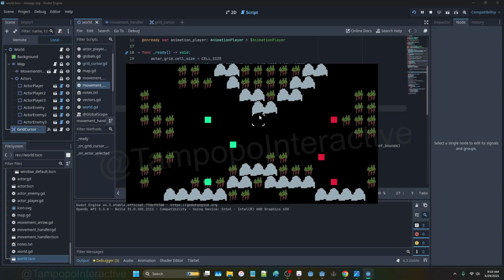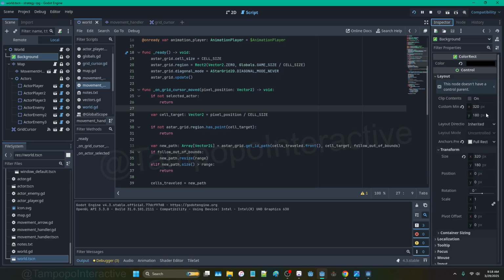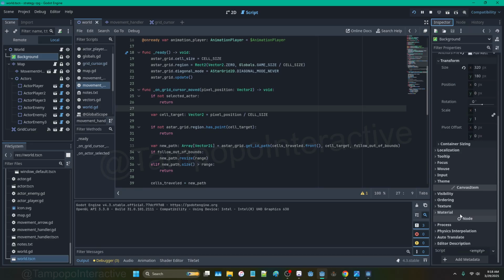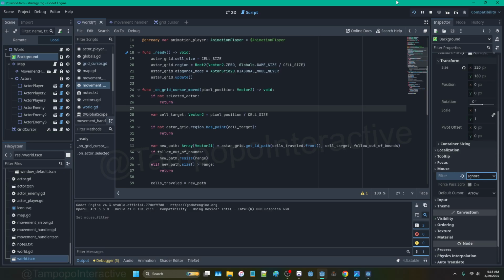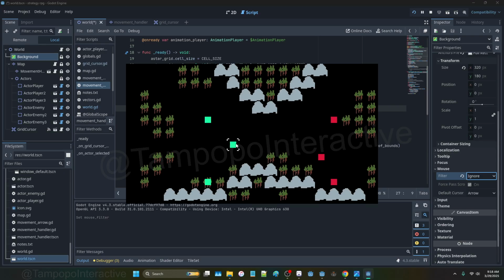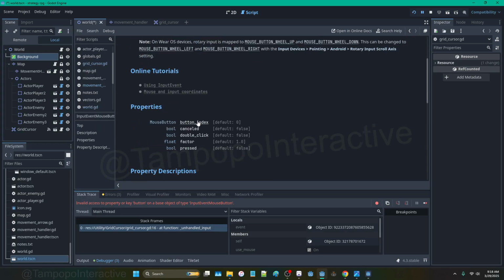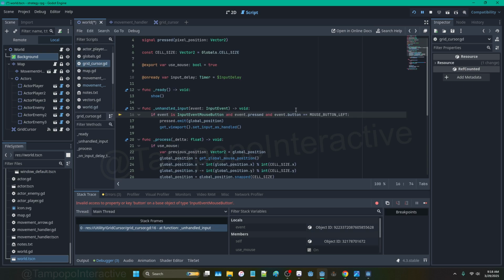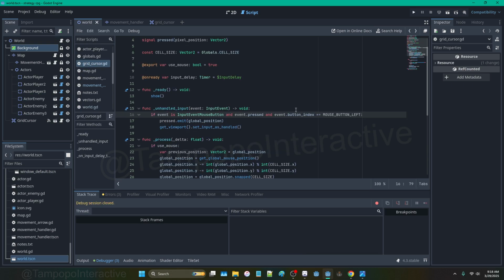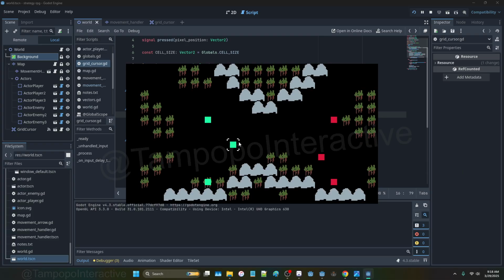Okay, and then so I pick one, and nothing's happening. So I'm guessing something's consuming that input. I'm gonna guess it's this big background. Go to mouse, we want ignore. And that might fix it right away. It did. So button on, let's take a look at this event. Button index. Boom. All right.